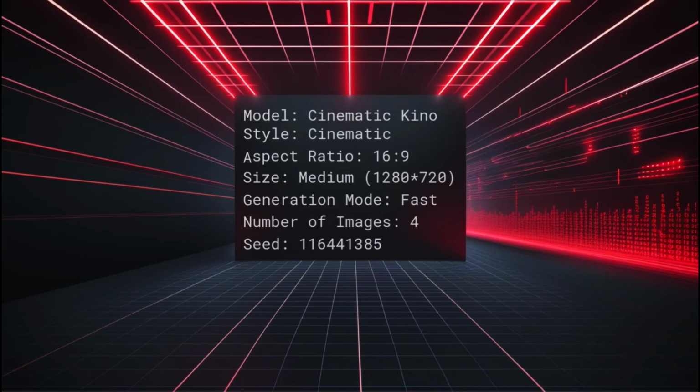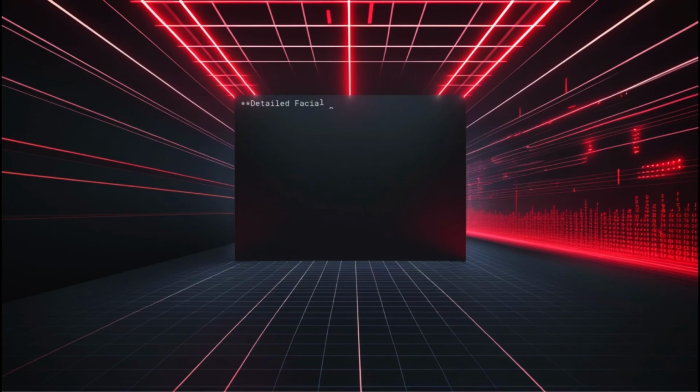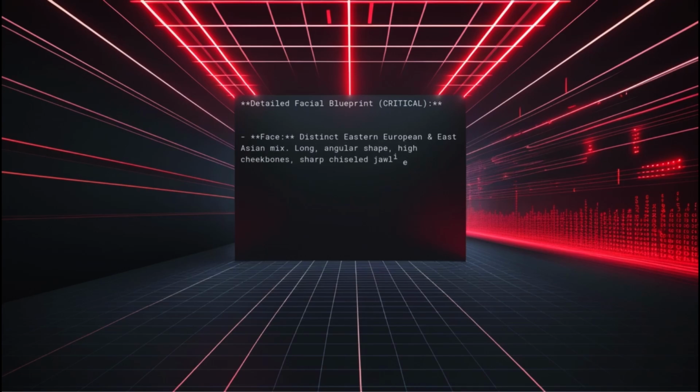And now, for the most powerful part of the formula, the map, the detailed facial blueprints. Let's break it down line by line, because every word matters. First, the ethnicity mix. Why do we do this? Because it gives our character a unique and memorable foundation that stands out from generic faces. Next, the face shape. We use strong, objective, architectural molds, long, angular, chisel. We're defining the bone structure. This is the foundation upon which everything else is built.